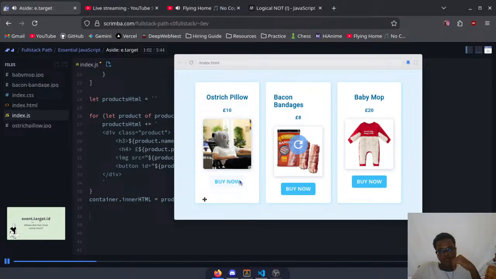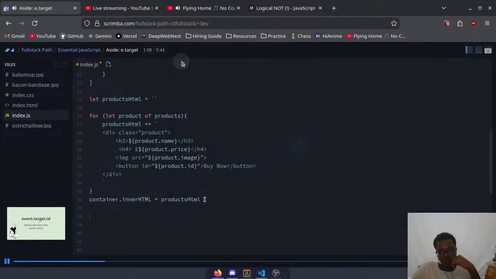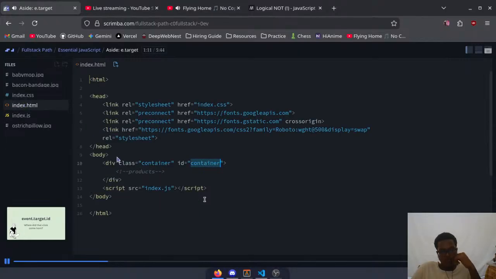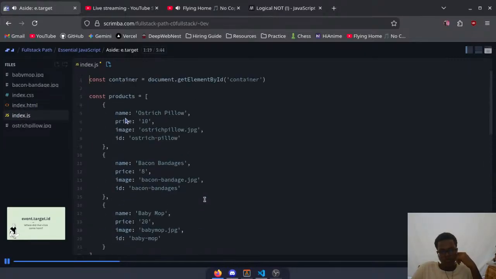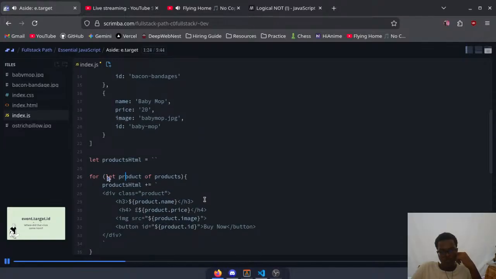Each one has a buy button, but the buy button doesn't actually do anything. Let's quickly check out the code. So all of these products live in this div with the ID and class of container, and they are injected into there by JavaScript. Over in the JavaScript, we can see that we've got this array of products, and down here we're iterating over the products, and each product gets a product name, price, image, and ID. Each are unique, and they all come from the data.